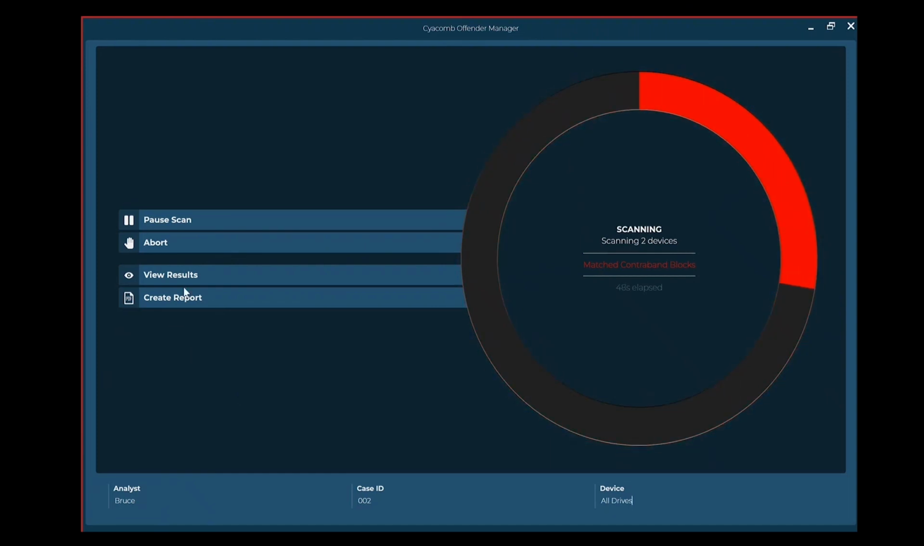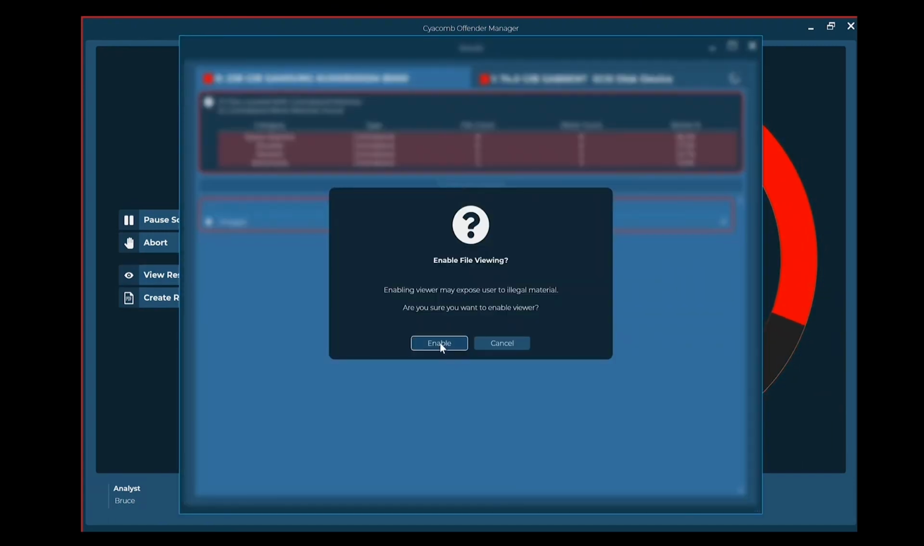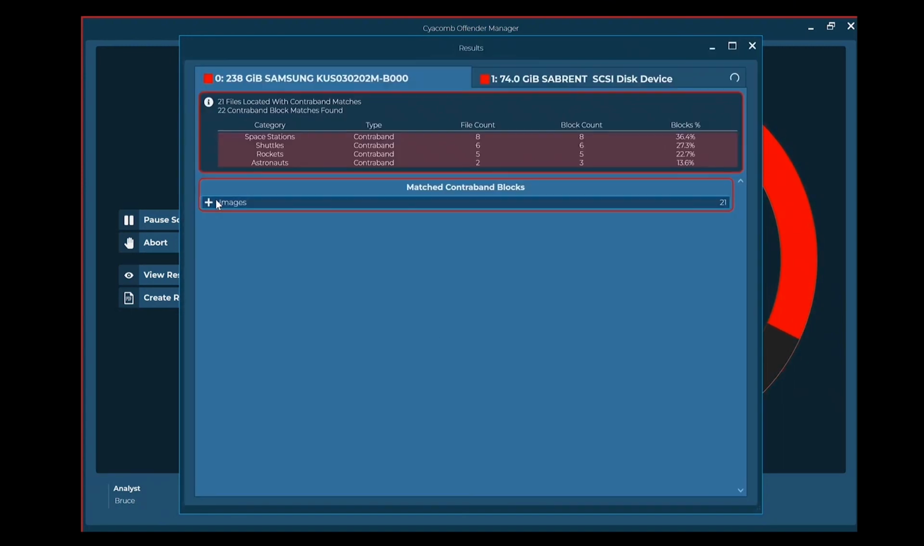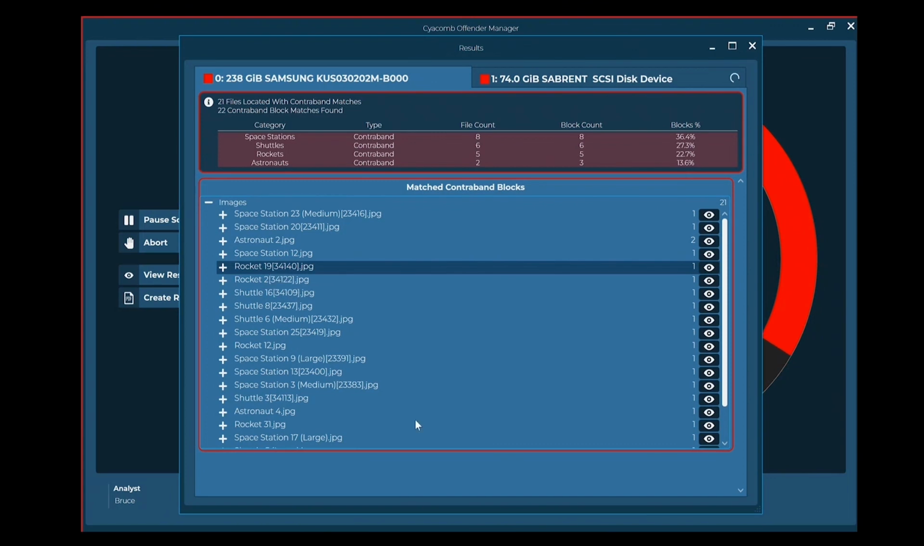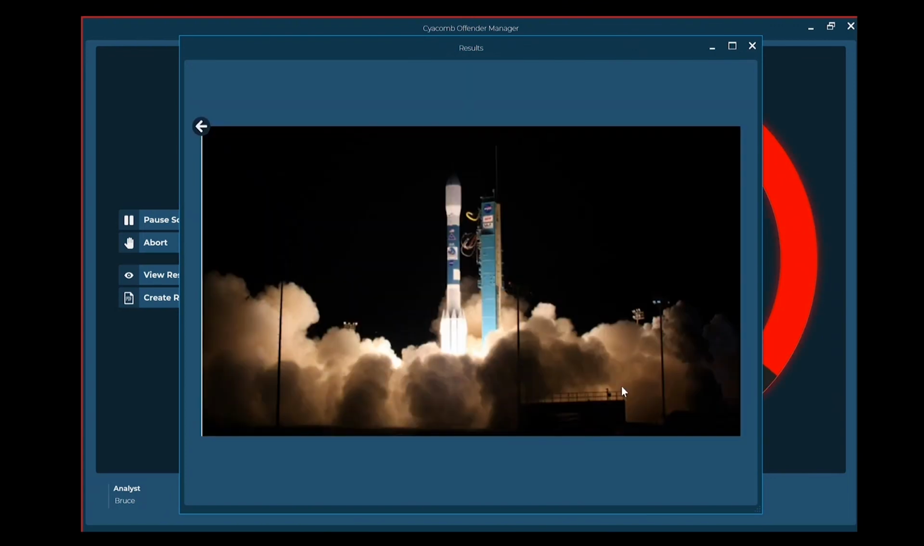We do not game our demos. That is actually how fast the tool is. I can view results, enable file review again. And then you can see here on my internal drive, it's detected a load of images and we can preview them in the exact same way.